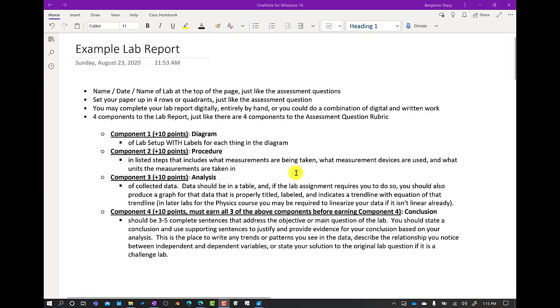An important thing about the analysis is, depending on what type of lab it is, you may only need a data table, or you might need a data table and a graph, or you might need to show just mathematically how you solved the problem from the collected data, if it's something like a challenge lab. So you need to make sure you read the instructions on the lab report assignment, and I will be very clear about what you need to include in the analysis portion.